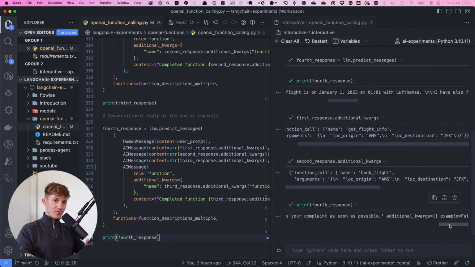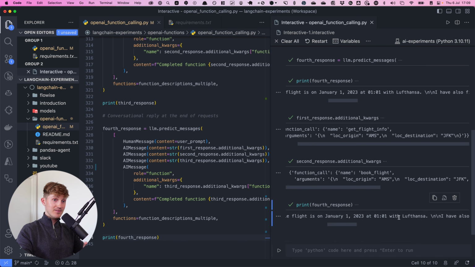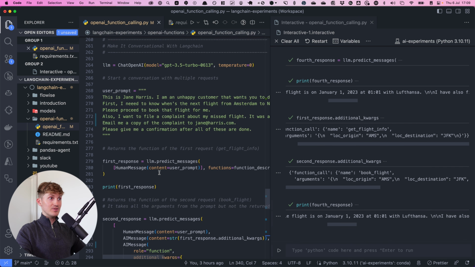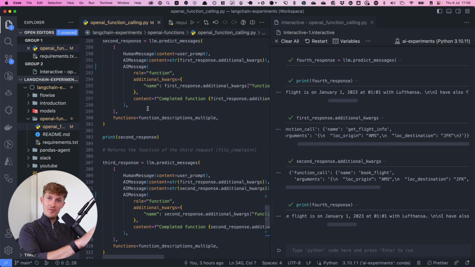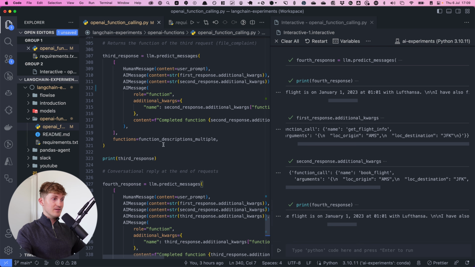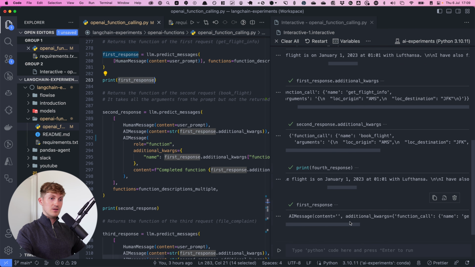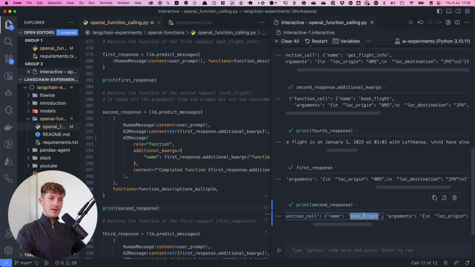All right, so it seems to do a pretty good job, but it's definitely hallucinating on the date and the airliner because we have not called the get flight info function within this chain of questioning. So if we look at the first response, that is get flight info and we get AMS and JFK. And then if we do the second response, we do get the book flight, but it hallucinates on the dates and times over here. So that is where that is coming from.